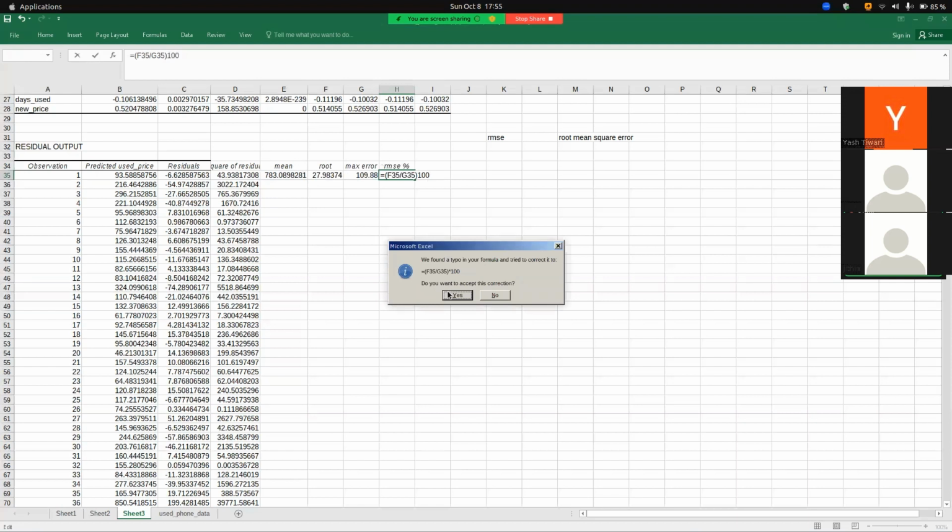There is a typo in the formula. Okay, I have not given it.